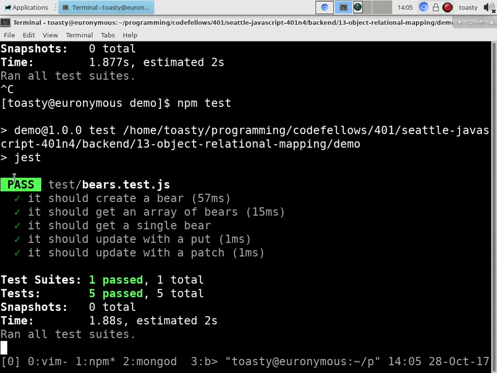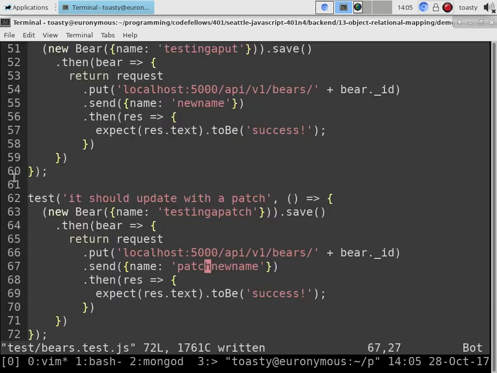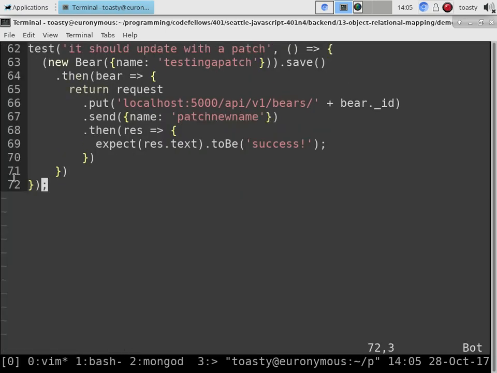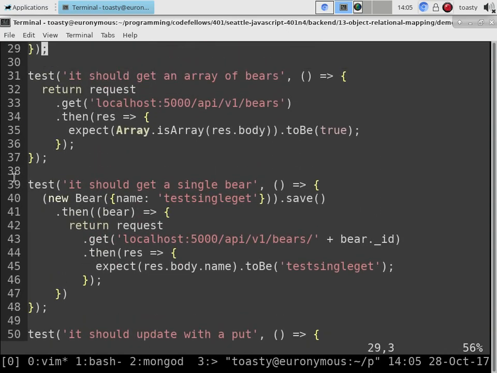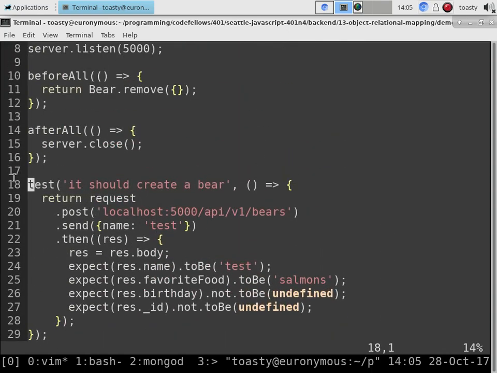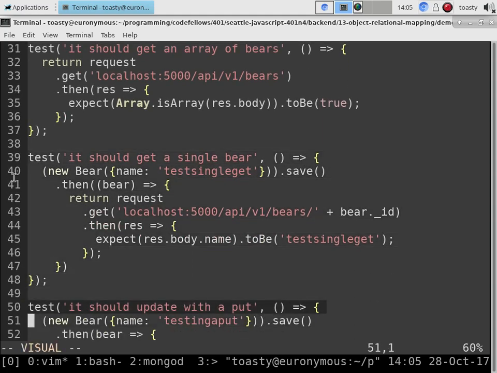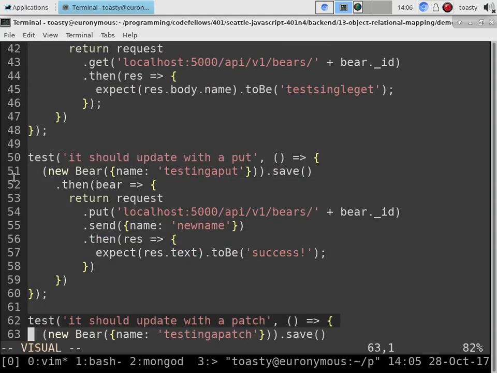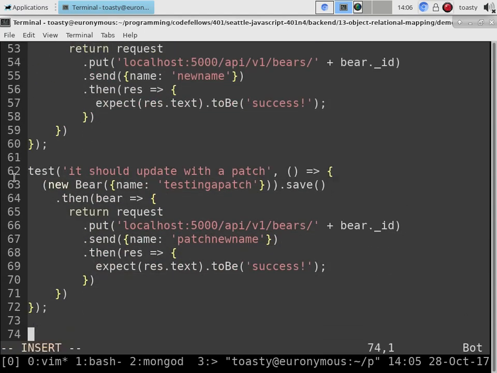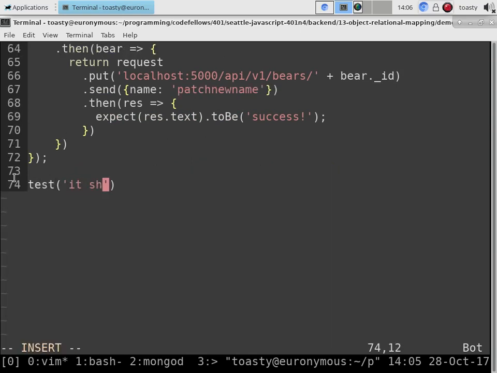So total, when I run these tests, how many bears am I creating in the database? I mean, I'm deleting them when the database starts, right? As soon as we start running our tests, I'm deleting all the bears in the database. But how many bears am I creating so far? Yeah, 5, right? I'm creating a bear here for the post, right? I'm not creating one for the get all. So that's 1, 2, 3, 4, and I will be creating a 5th for the delete, right? It should be able to murder a bear.